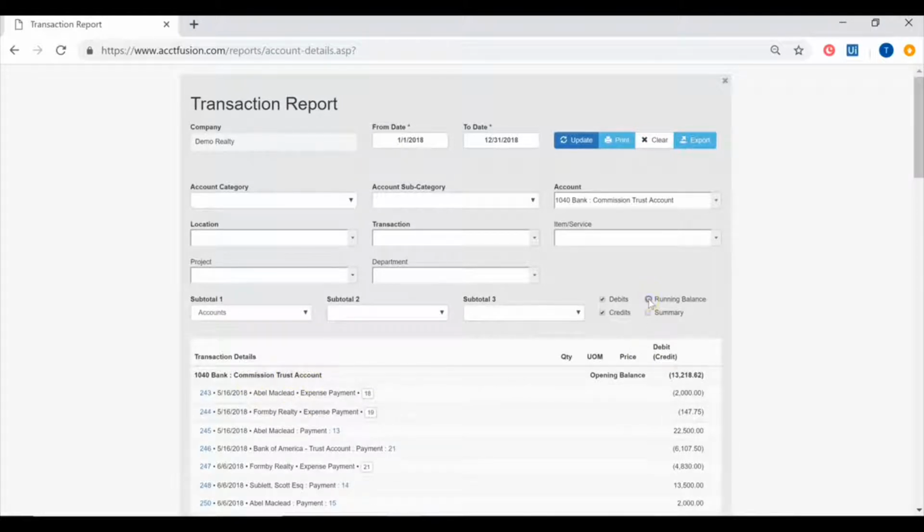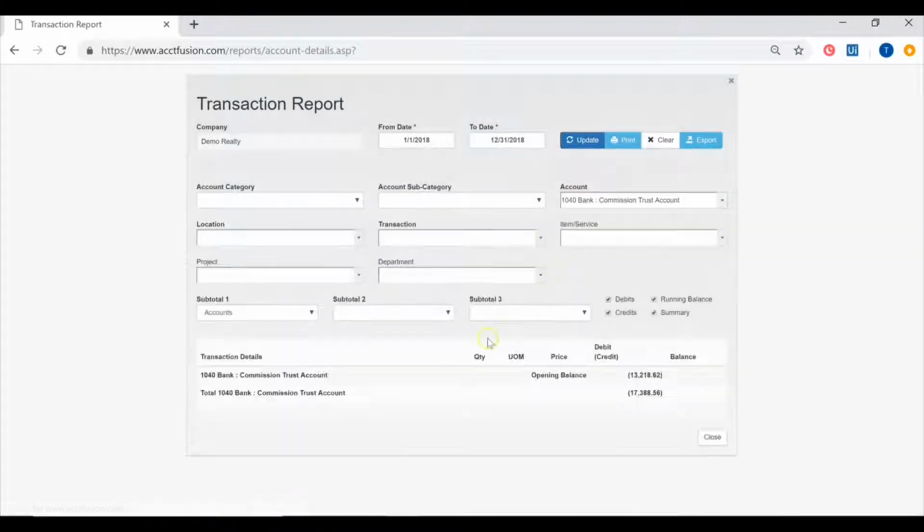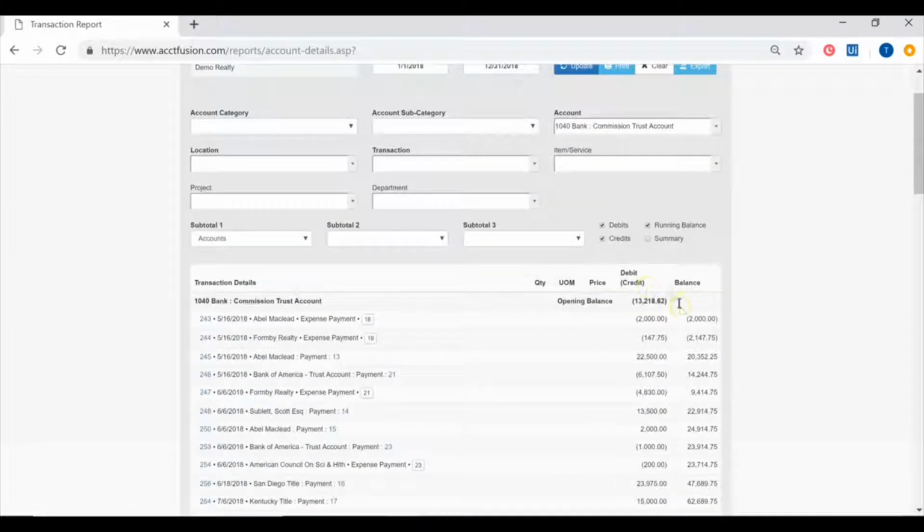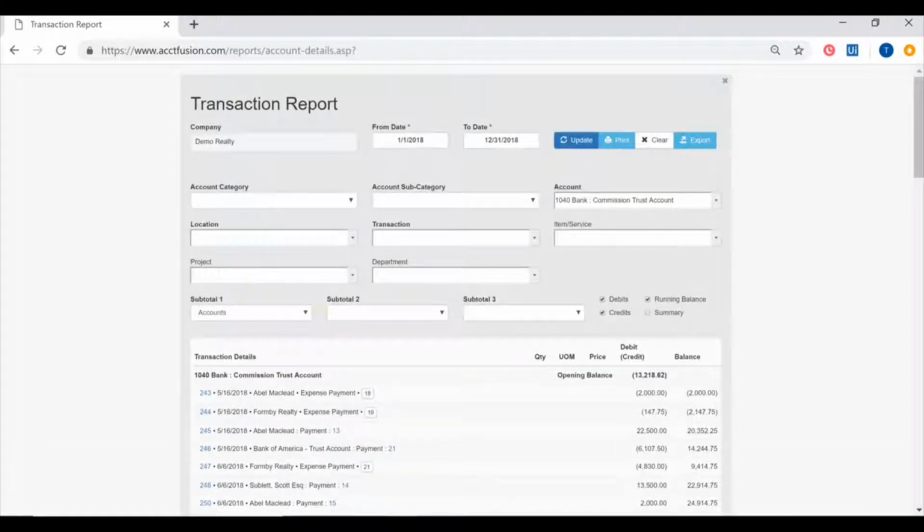You're also able to select running balance and summary if you'd like, which will provide the summary of the account balance that you've selected. And then the running balance will just keep that running balance so you can see on a specific date where that number was at. So as you can see, you can play around with this and dive in as deep as you want in the transaction report.